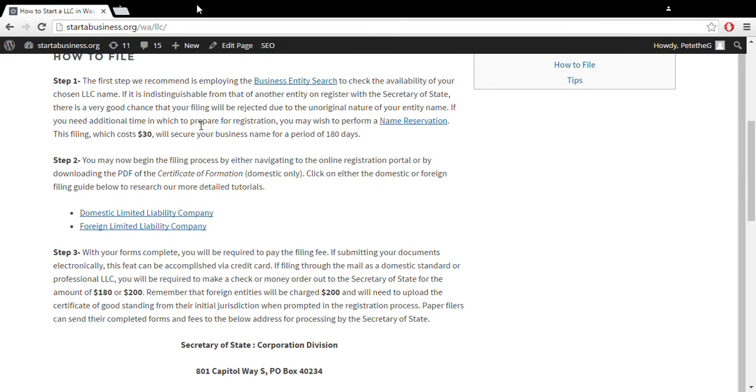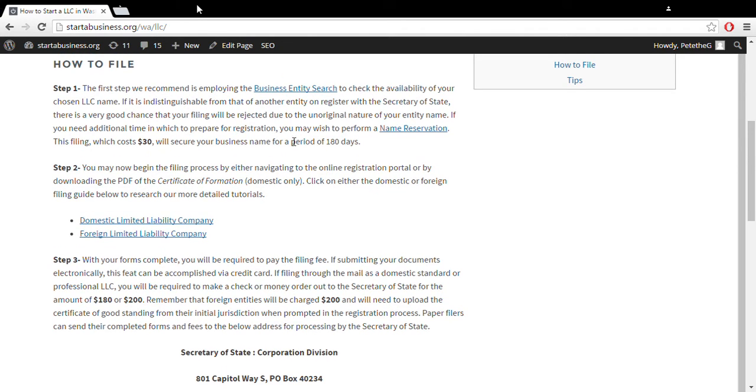First step to filing is of course choosing a name. Once you have a name chosen, you're going to want to perform a business entity search just to make sure that that name is available for use in Washington. Now, of course, this isn't a required step, and they have it integrated into the online filing system if you do plan on filing online. That being said, it's a good idea to perform one of these just to make sure that the name you're planning on using won't be rejected when you actually register your business.